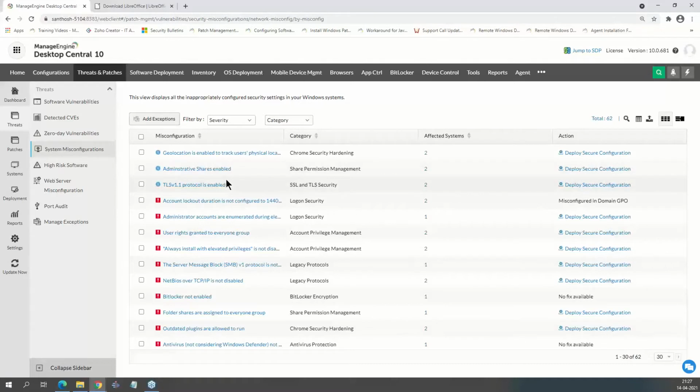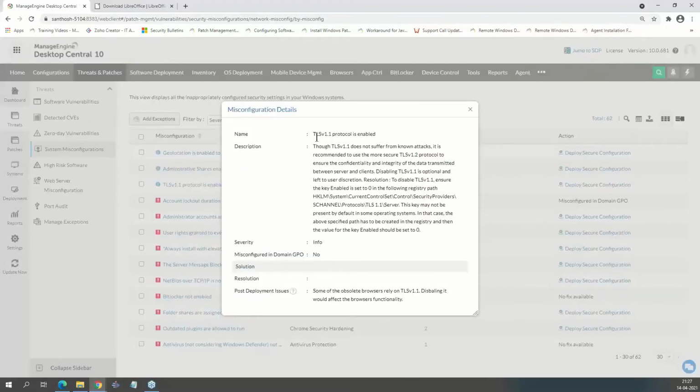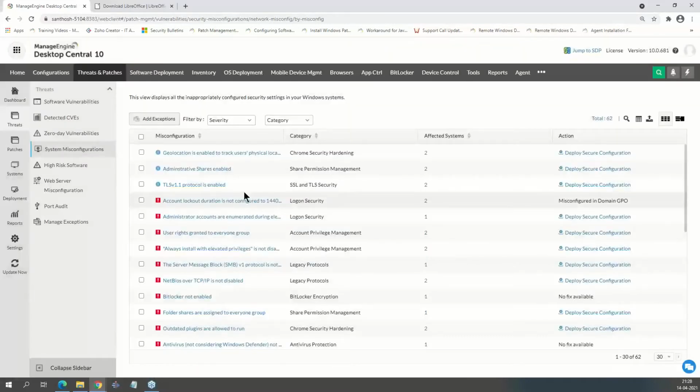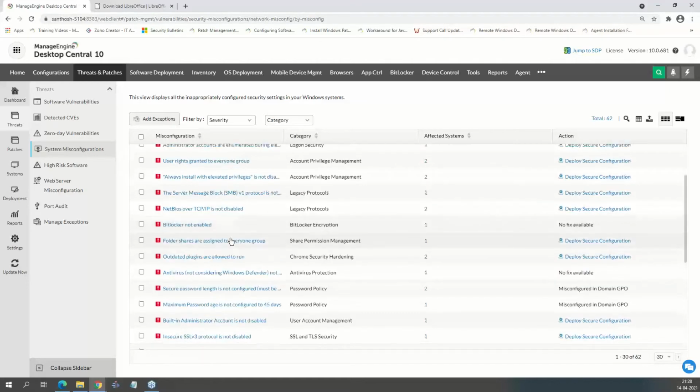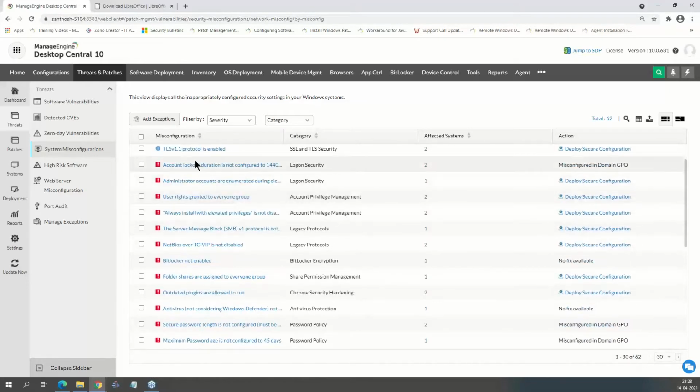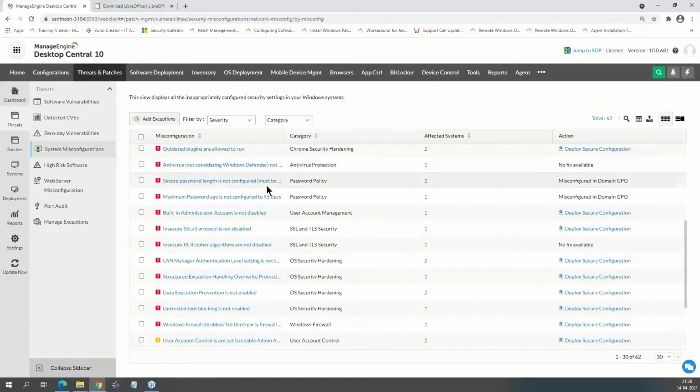So apart from the application vulnerabilities, if there are any system level misconfigurations, something like TLS version 1.1, right? It should not be enabled. So the malware utilizes this version to access your shares and place its malicious content. So that's why this is a level 1 CIS security benchmark. So disabling version 1.1 or the insecure versions of TLS is totally fine. So you can see different vulnerabilities that have been detected.